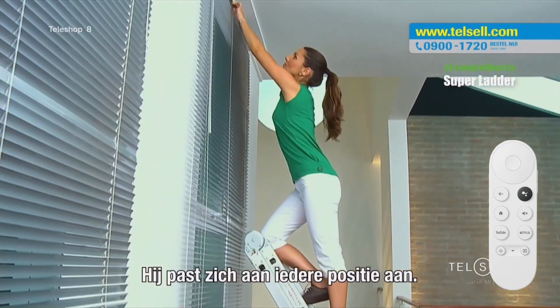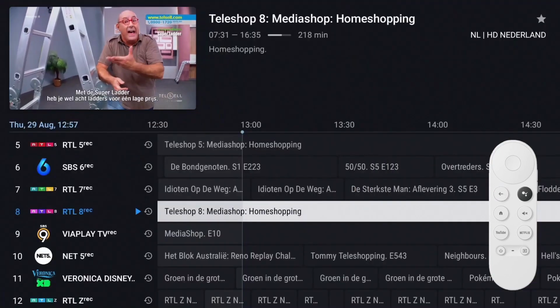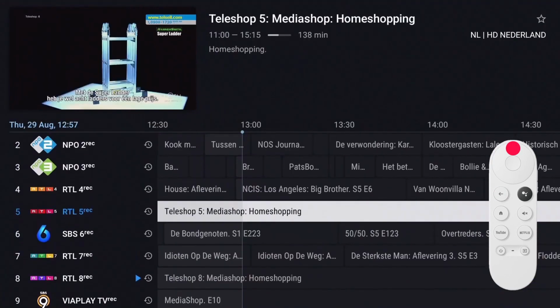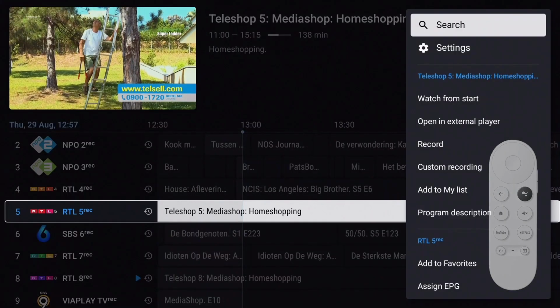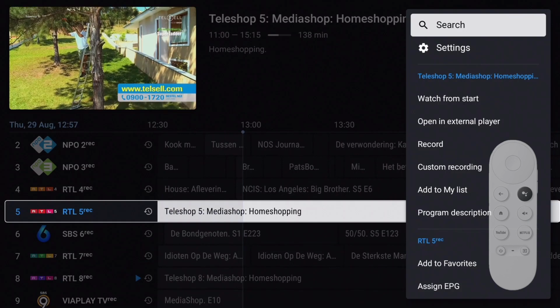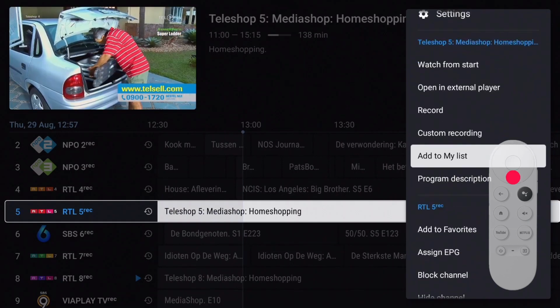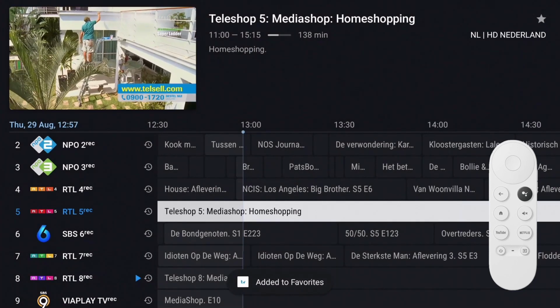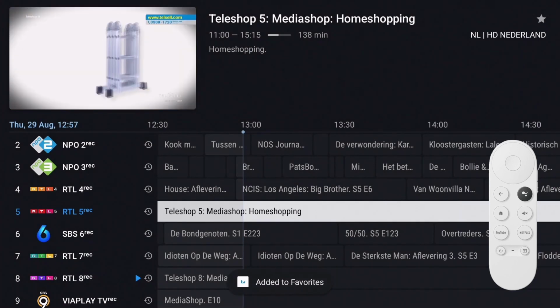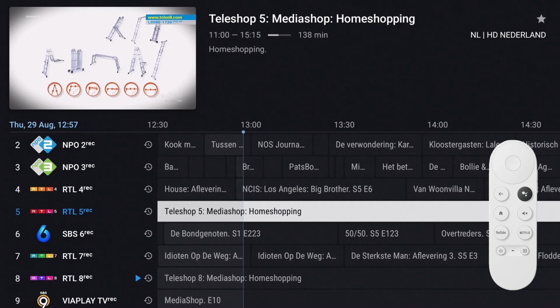Another way to add favorites is through the EPG. Select the channel you'd like to add. Press and hold the OK button. The channels menu appears. Move down to Add to Favorites and press OK. A message appears at the bottom of the screen saying that the channel has been added to favorites.